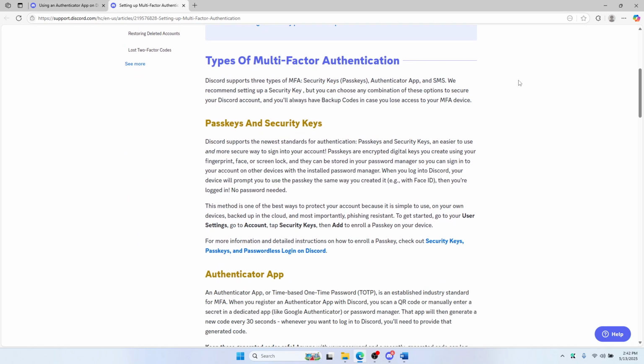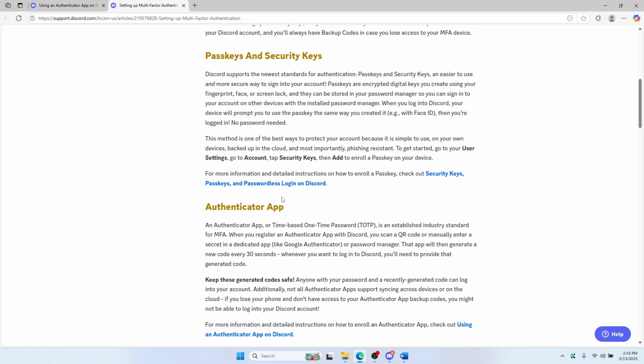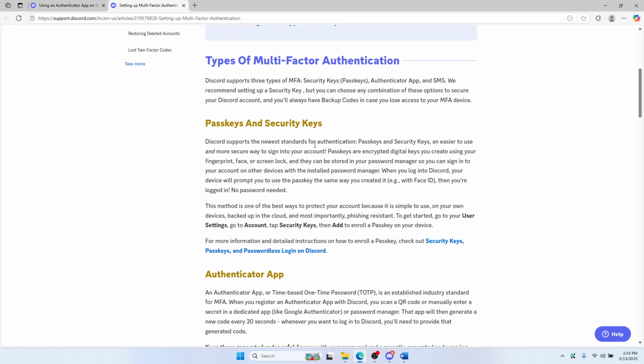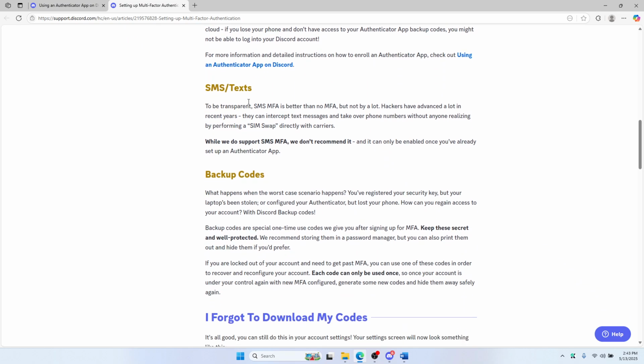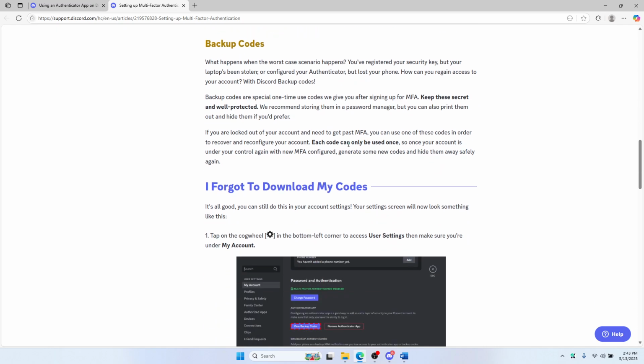Now there are some other types of two-factor authentication. For example, instead of just a one-time code from the app, you can also set up passkeys and security keys, but that will be a video for another day. Also, you can get SMS and text.